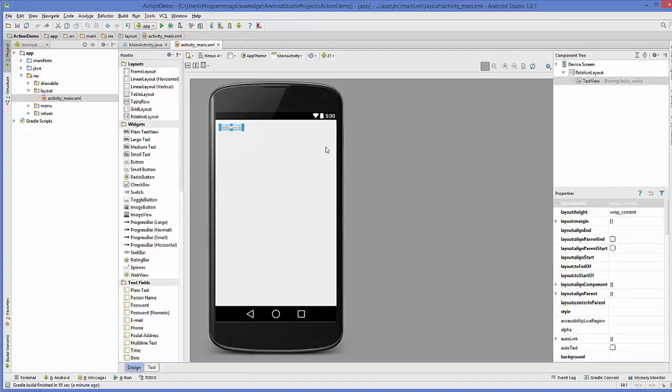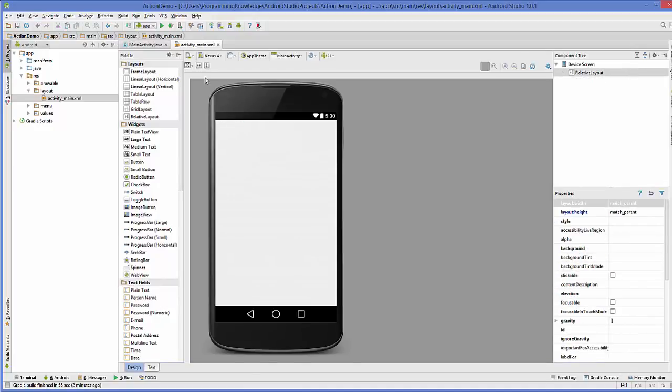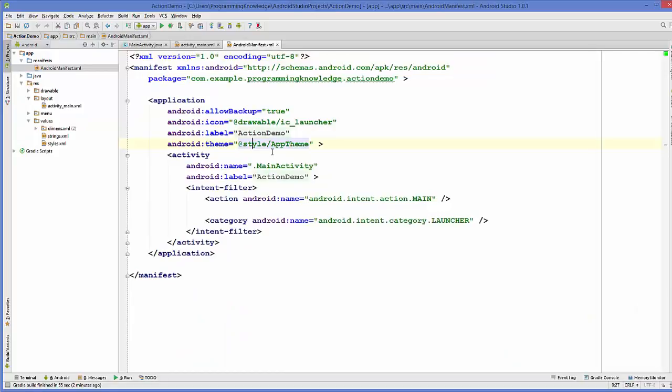First of all, let's see how and where this action bar menu resides in our project. I'm going to remove this hello world from here, and then go to my AndroidManifest.xml file, and in here in the android:theme you will be able to see @style/AppTheme. So in the styles.xml file, your app theme is there.